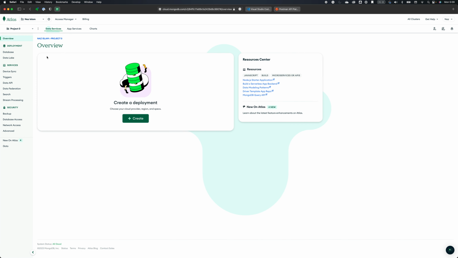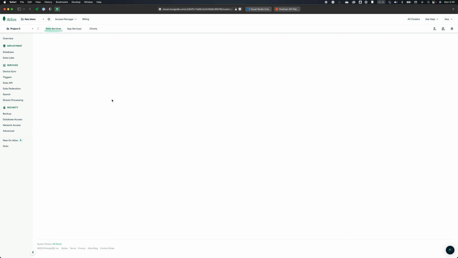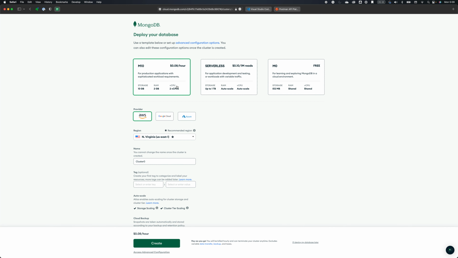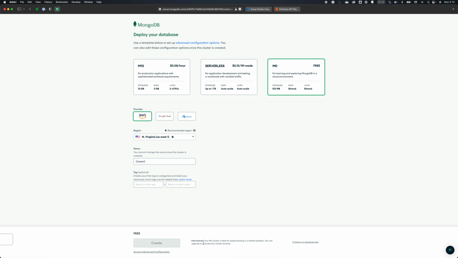Okay, so here you can see the MongoDB portal. What we're gonna do is click this green square box to create our first database. For this tutorial, we're gonna use the free database here, and just make sure that everything looks good. The name can be Cluster0, or you can change the name as you wish. I just keep it as default, so I hit create.